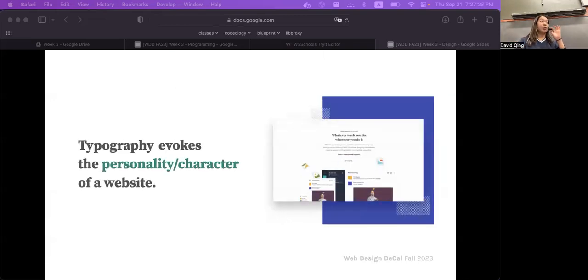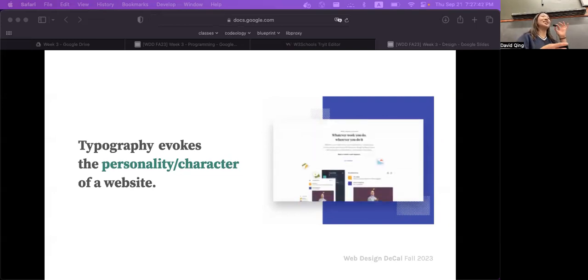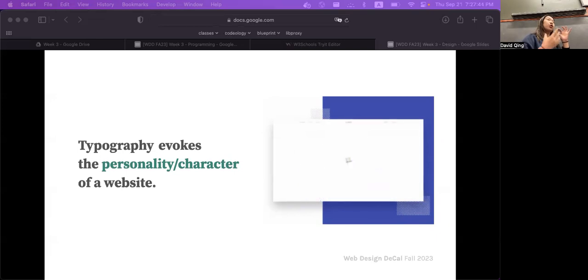Typography is one of the main things that helps you understand what a website is. For example, a more modern font conveys a more modern vibe, and when we're using a more formal font, such as Times New Roman, that's giving a little bit more of a formal vibe to it.